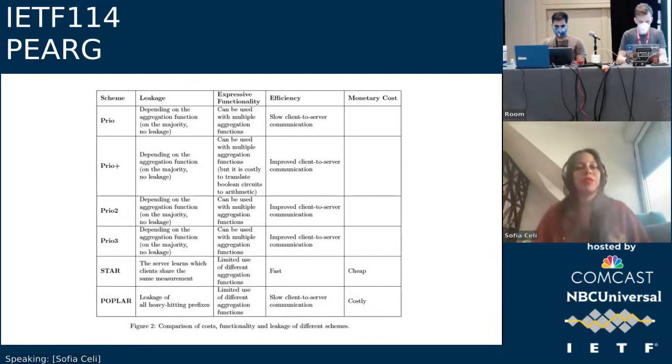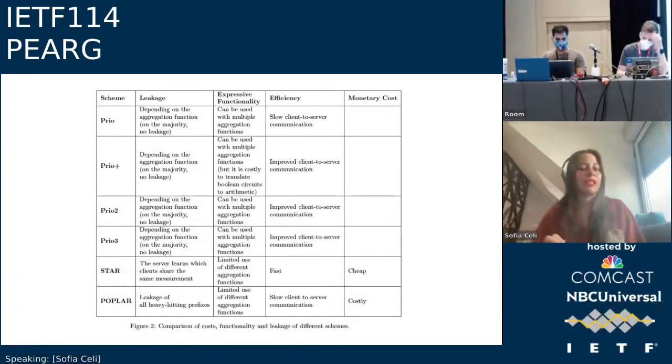All of them also have different efficiencies. We already saw that in the previous Prio-based systems, you have an inefficient client-to-server communication that is improved in the iterations of the original Prio paper. So you have a better efficiency in Prio 3. And I only added the monetary cost of the last two schemes, Star and Poplar, because those are the only ones that I have seen analyzed for the monetary cost.